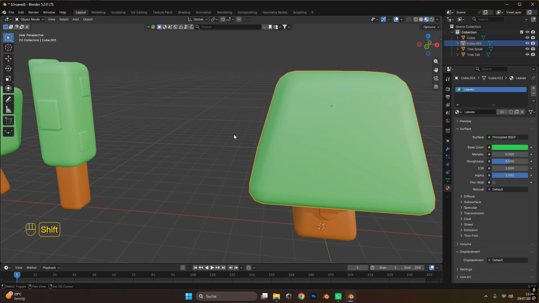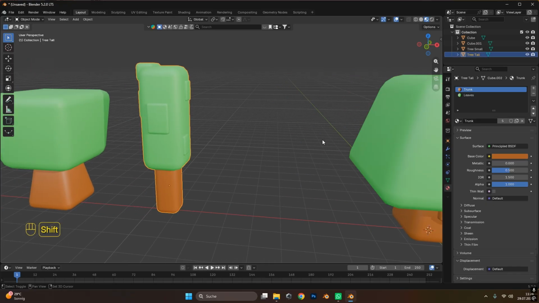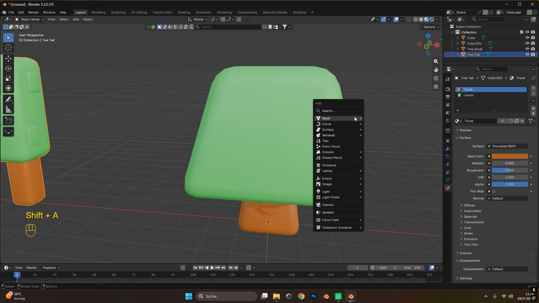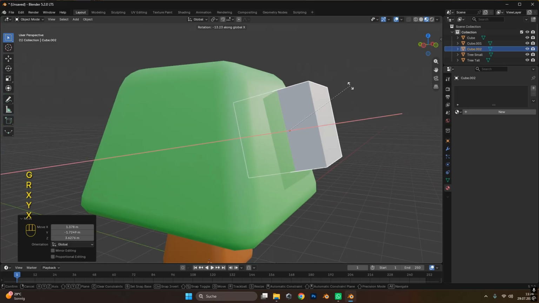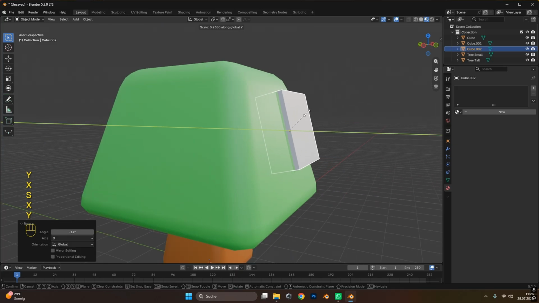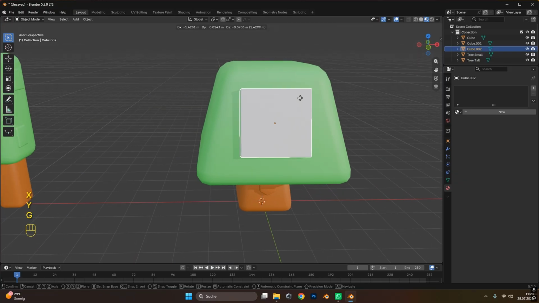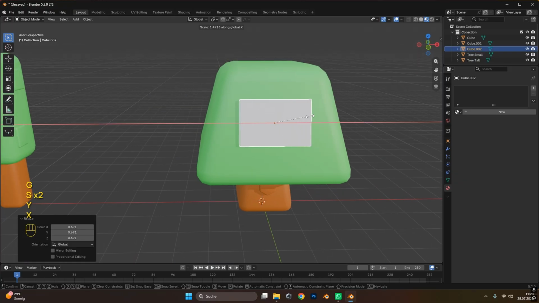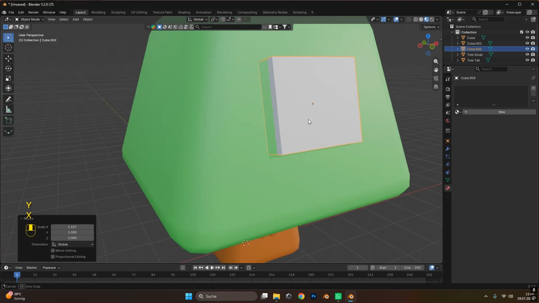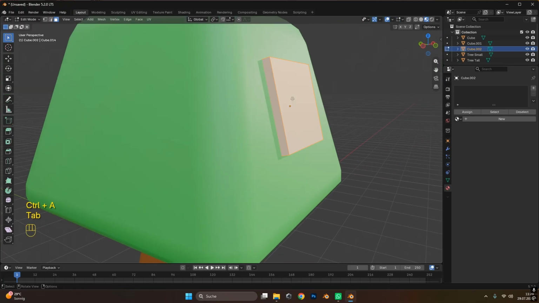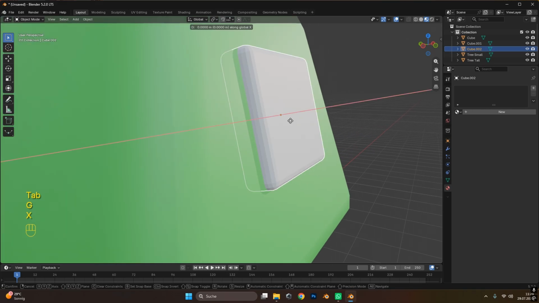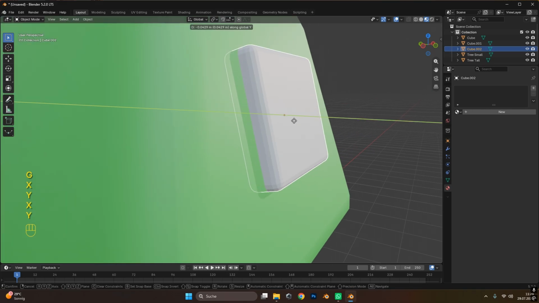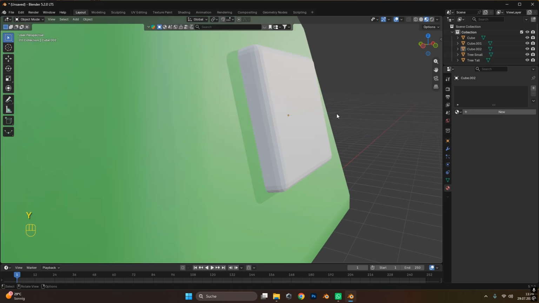And now with the same technique as we had here before, I just added some more cubes on the sides. Let's rotate them a little bit and let's scale them down. Something like this looks cool. Maybe like this. Ctrl A, edit mode, Ctrl B. So we have something like this going on, like so.